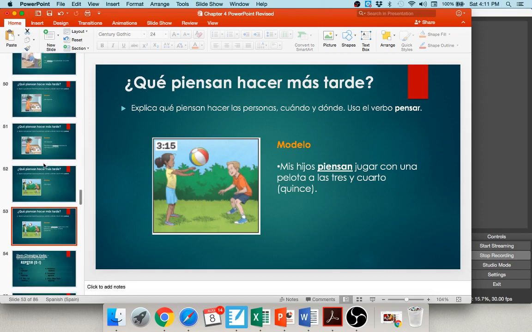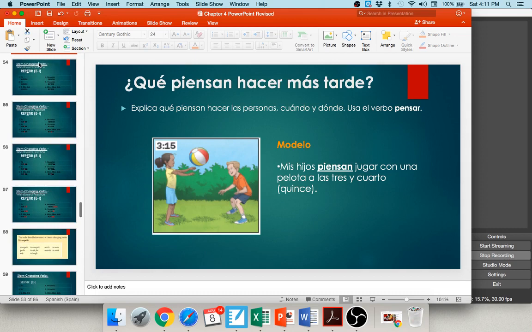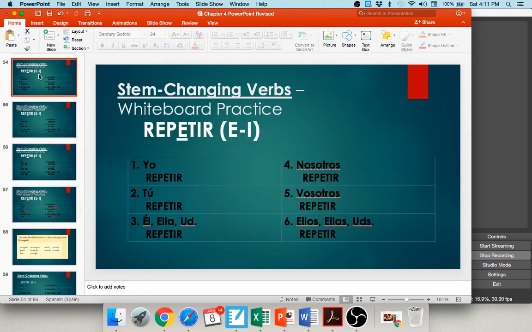So that's good. Next, I want to talk to you about another type of stem changer, and these are your E to I stem changing verbs. So in this case, you have the verb repetir, which means to repeat. Repetir is an E to I stem changing verb, and it is the second E that changes.